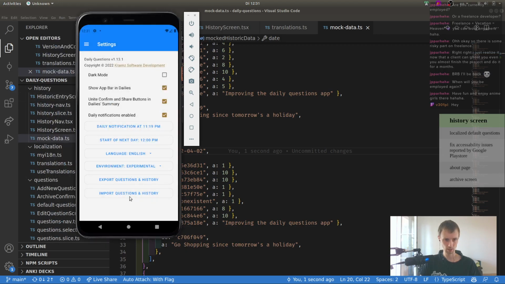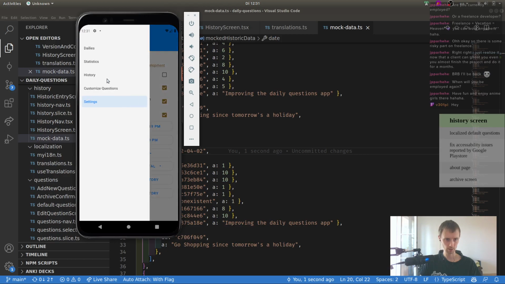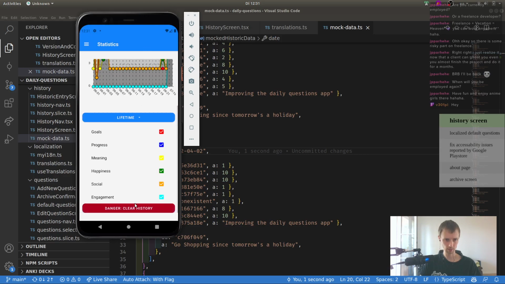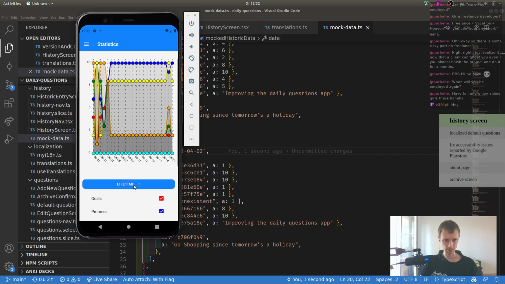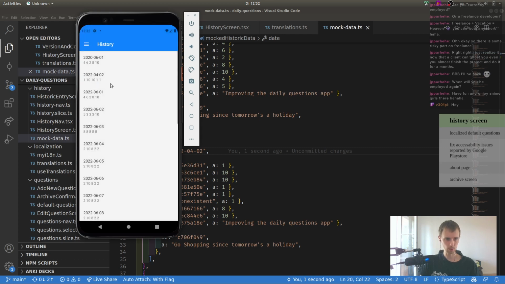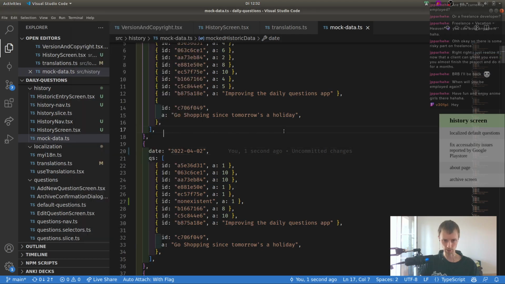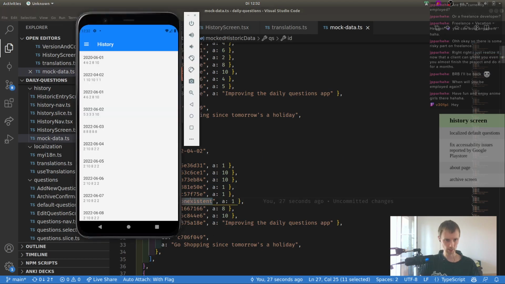Good. Experimental statistics, danger, clear history, replace history by test data. There it is. Now we should see this entry here. What is the second run, right? Yeah, if we see one more value than in all the others. 1, 10, 10, 1, 1.